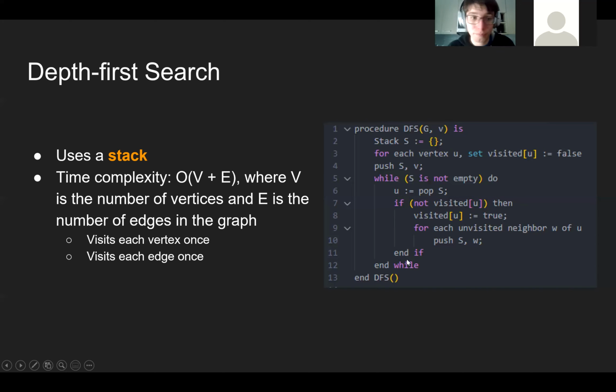And then the end. As you may notice here, the time complexity is O(V + E), because you're visiting every vertex, but you also have to visit every edge. You visit every edge because in this for loop here, you check all the unvisited neighbors W of U. That depends on the number of edges that U has.